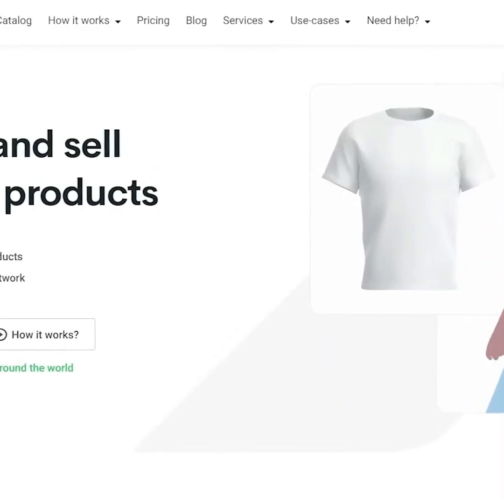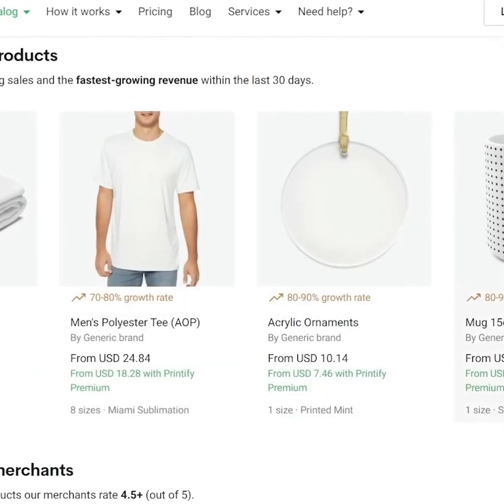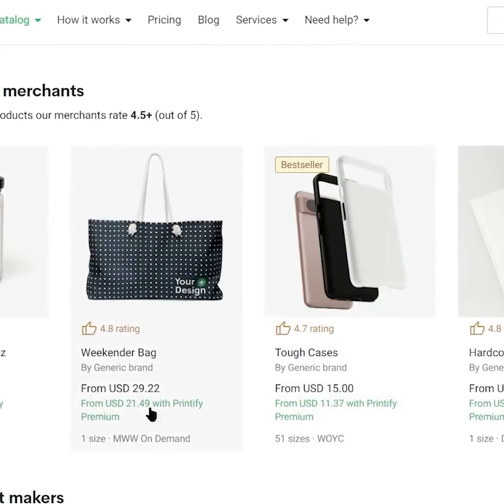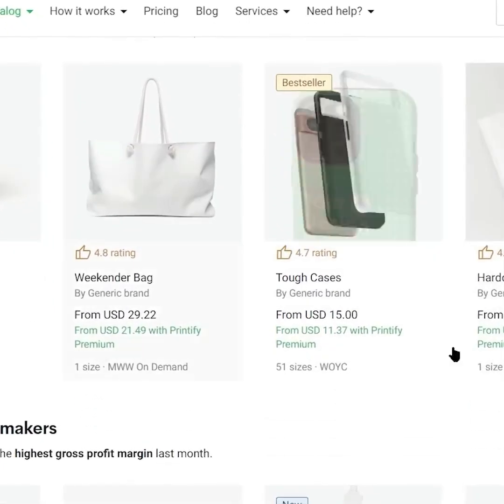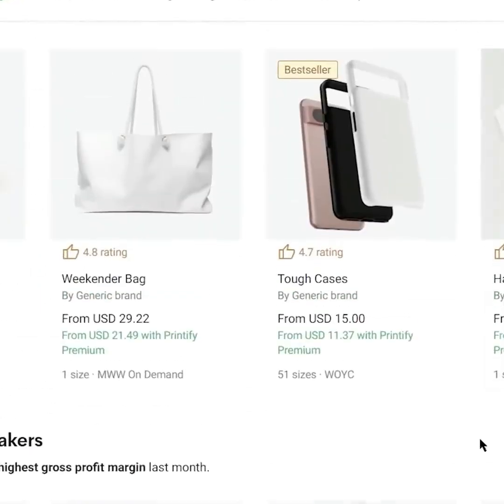Printify is a print-on-demand platform where you can find different white label products like t-shirts, pillows, and phone cases that can be printed on. All you have to do is pick out one of these products and upload some designs to it, whether that is an image, text, or design, or drawing.